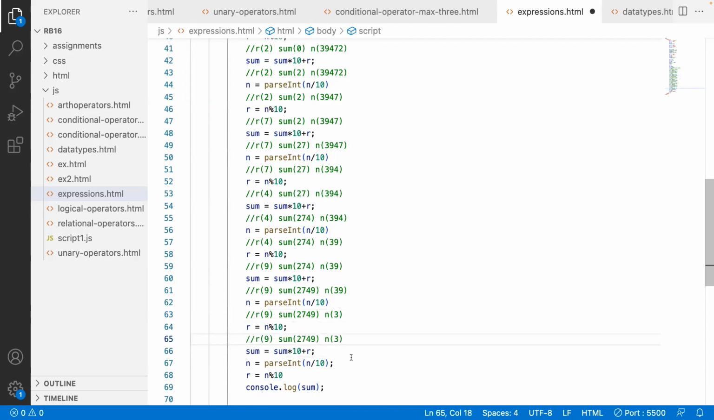What is the R value? 3 modulus 10. Sum and N are same. R is 3. Sum value becomes 2749.0.